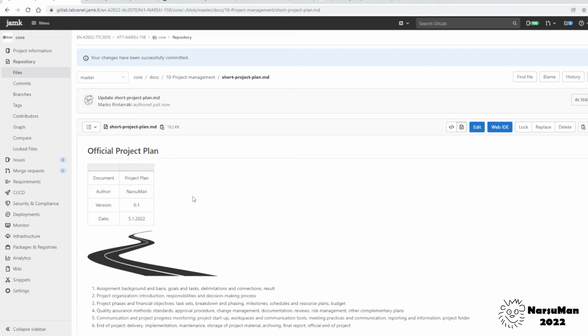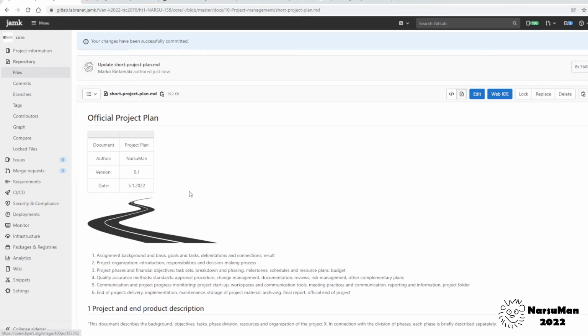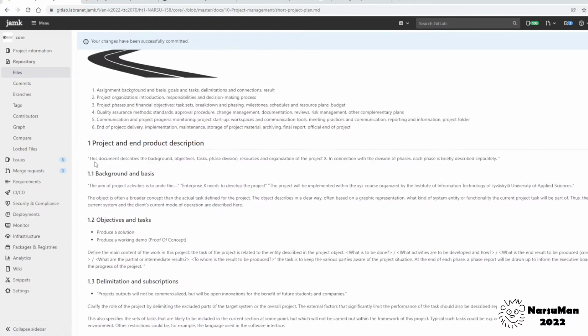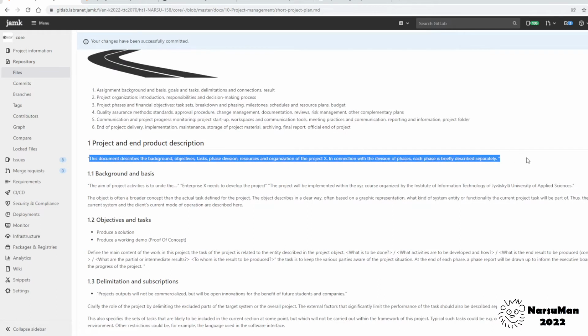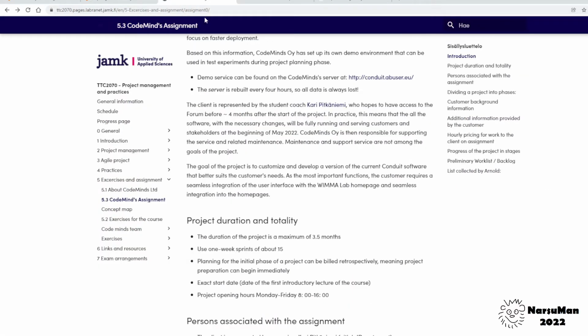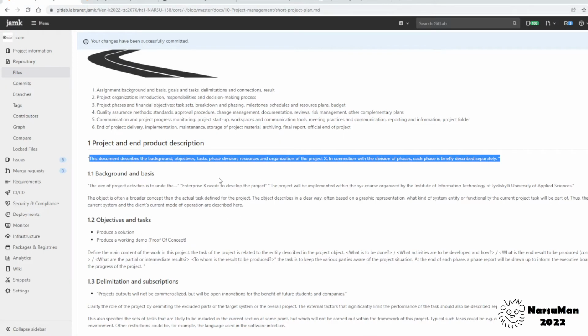Now I have started to work with the project. I have done first changes on my short project plan file, and I started to update it. When I go through these text lines here, I try to fulfill this text according to this assignment. I have to read about this around and find a way how it's organized, and then I deliver information according to what I've been understanding.